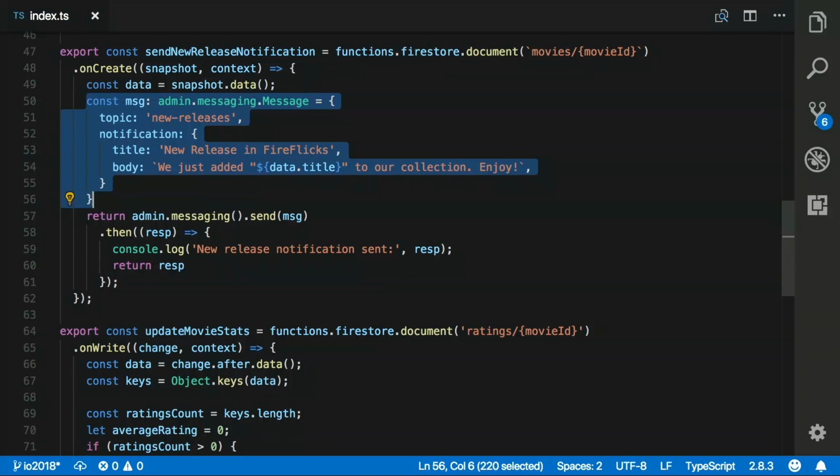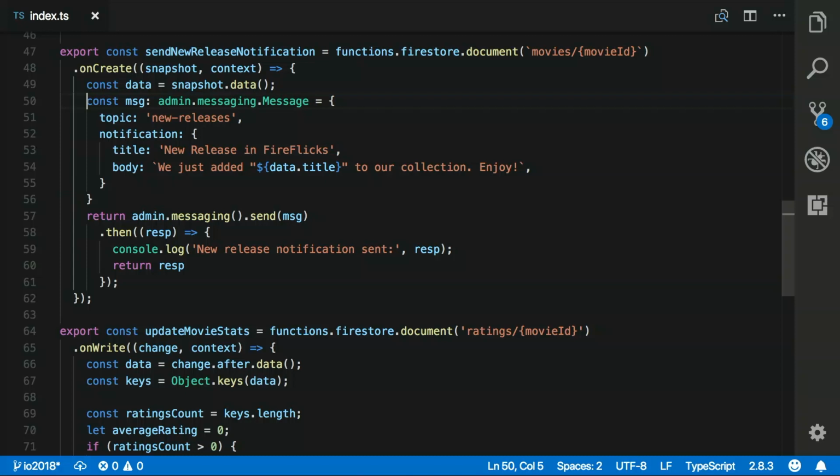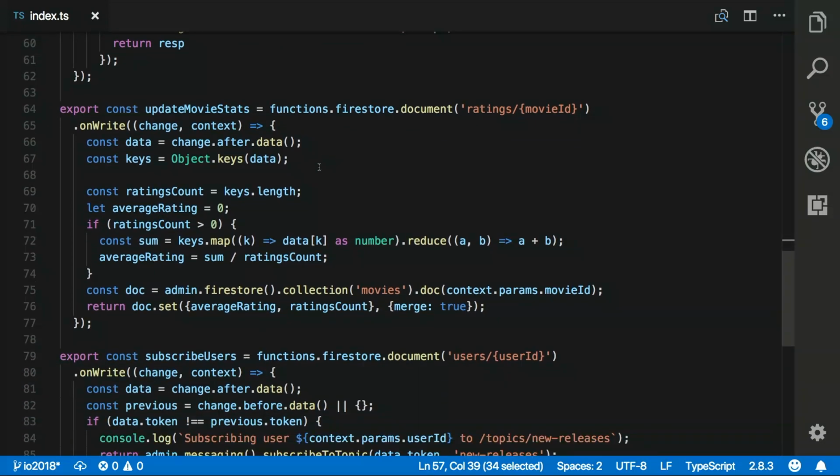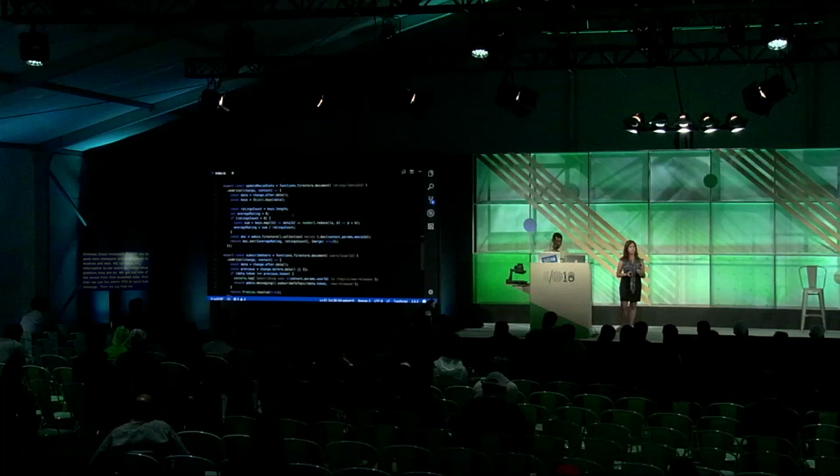We have just a simple topic and notification. We get the title of the movie from that snapshot data. And then we use the Admin SDK to send that message. Then we just log that we sent it. And we finally have one more example we're going to look at, which is updating those ratings.